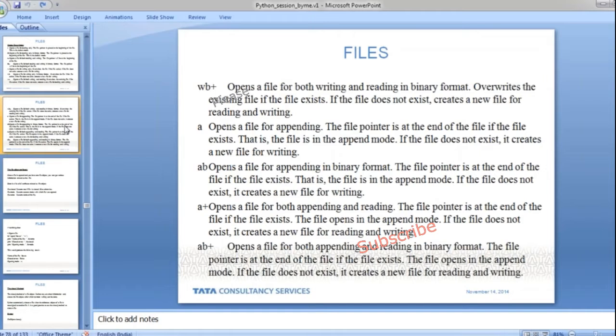WB plus opens a file for both reading and writing in binary mode. A opens a file for appending. The file pointer is at the end of the file if the file exists. Okay, so what is append? Append is nothing but add, right?